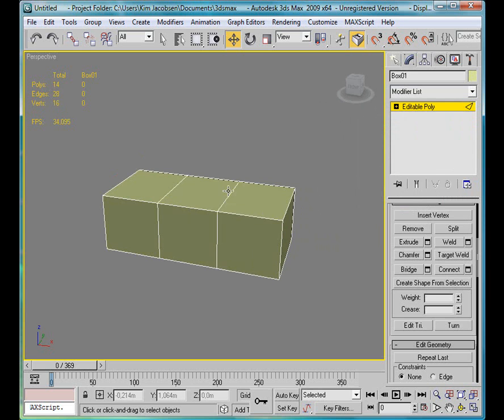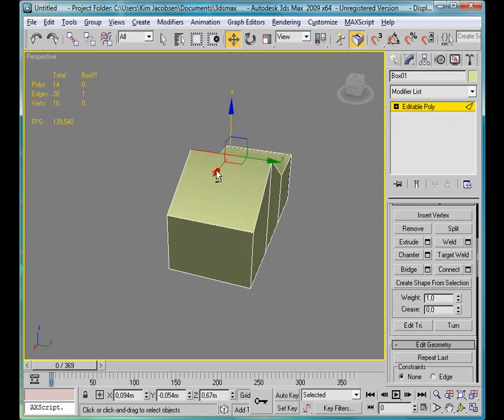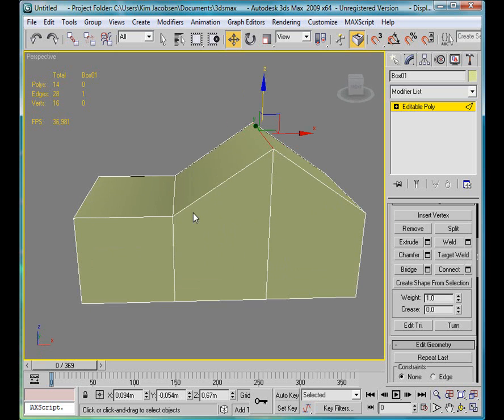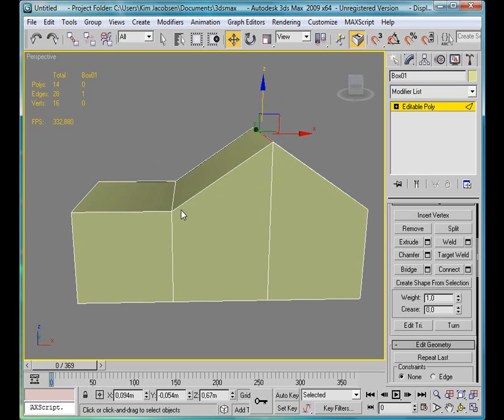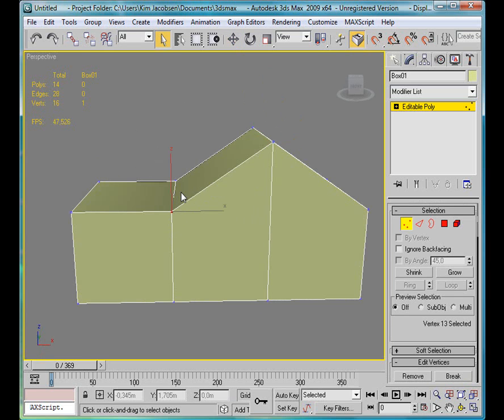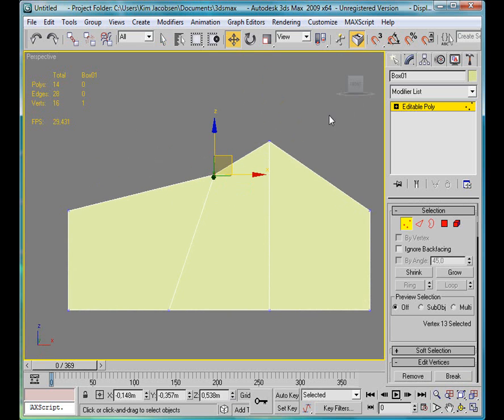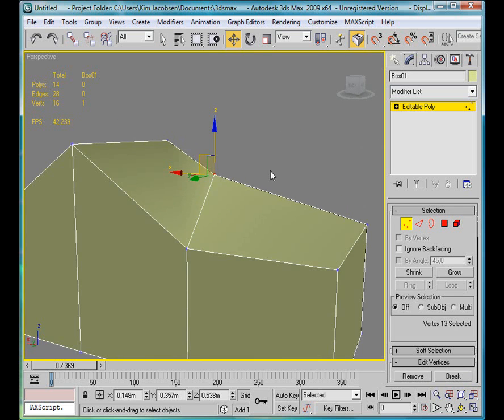Now, some of you may notice that sometimes when we try to move a vertex along an edge, it will not stick to it properly. I'll use shortcuts here. So as you can see, I'll try to move it up along it, but you can see that I haven't got a fix on it properly.